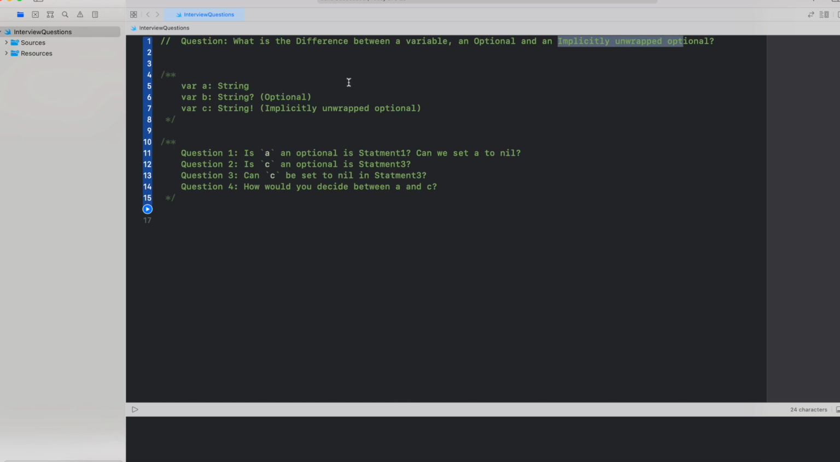Well, I'm very sure we all have used all these kinds of properties so far in Swift programming. But have you ever thought that this could be a very potential interview question as well? Look at these three options. Variable A, which is of type string, variable B, which is of type optional string, variable C, which is of type implicitly unwrapped optional. Now, the interviewer might try to confuse you here a bit, right?